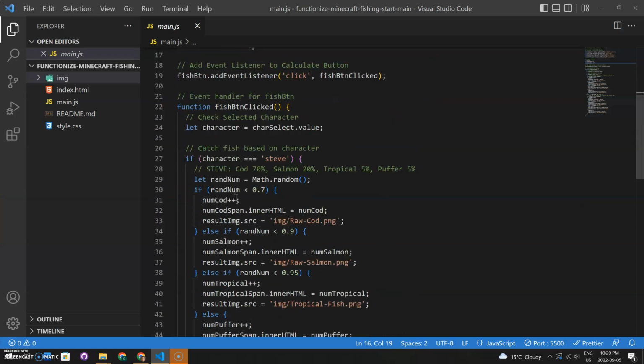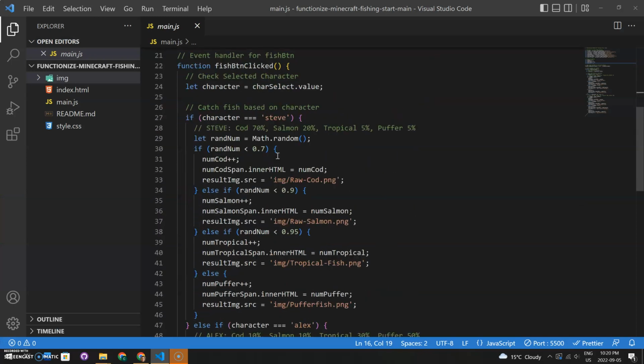And we use random numbers for this, right? So if it's Steve, we get a random number. And from 0 to 0.7 means Steve's going to catch a cod. From 0.7 to 0.9, which is 20%, he's going to catch a salmon. From 0.9 to 0.95, which is 5%, he's going to catch a tropical fish. And then from 0.95 to 1, right, that's the else, that's a pufferfish, 5%.